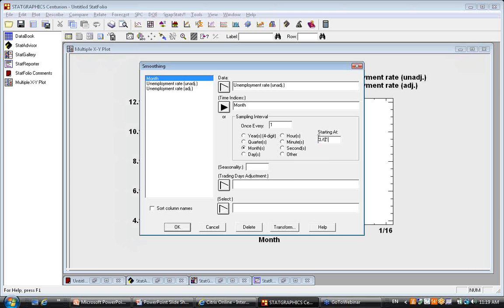Okay, you have a choice. If you don't put anything up in the field here for months, it'll go down to where you say sampling intervals and actually generate something to plot against for you.